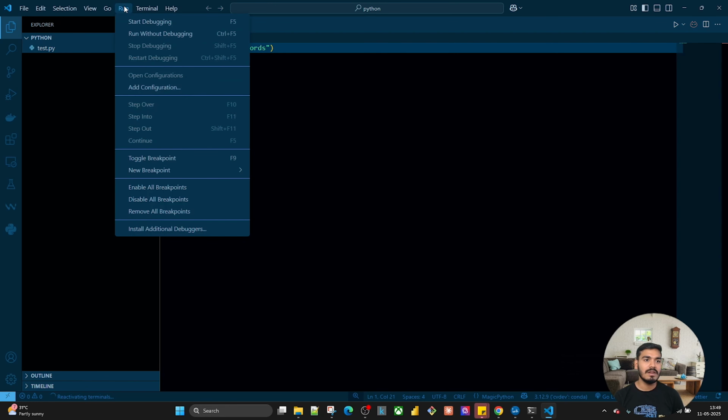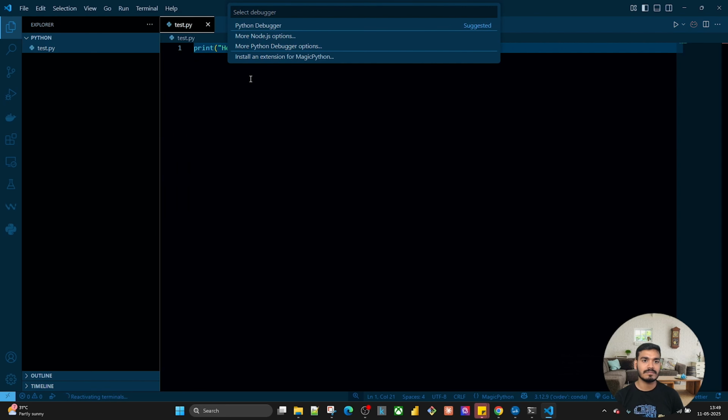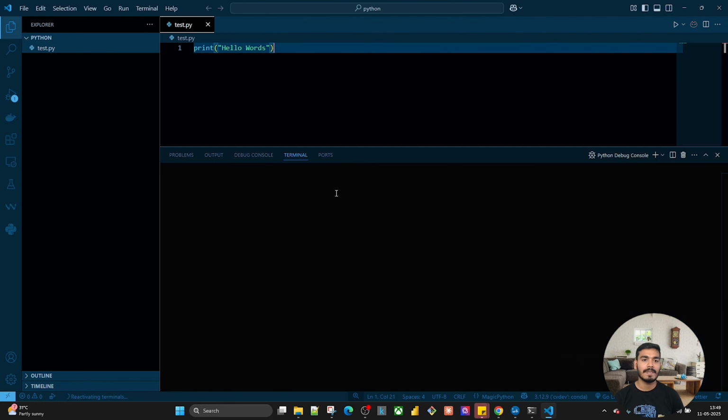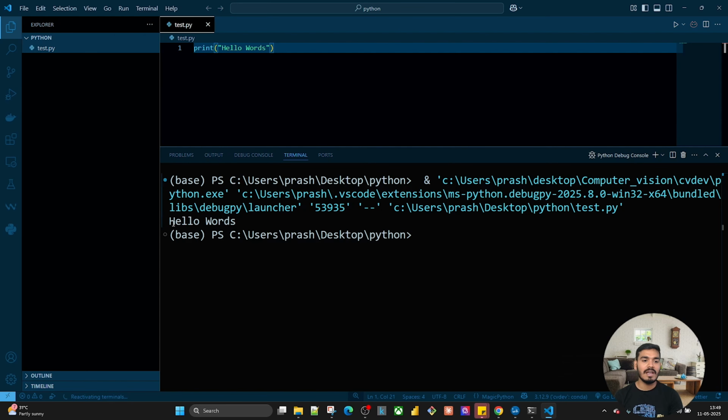So I'll go to the run and I'll click on run without debugging. So it is asking for the Python debugger. Just click on this and it will try to run the file in a couple of minutes. So if you see, hello world, we can see over here. So it means that it is working in our system. VS Code is working. We can now write the code in VS Code. So this is just a py file. It is the py extension.